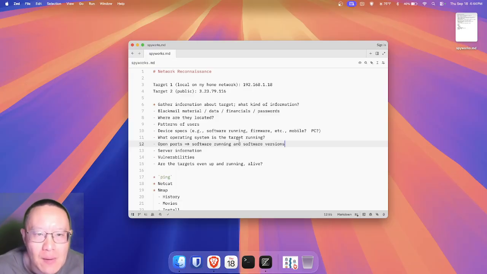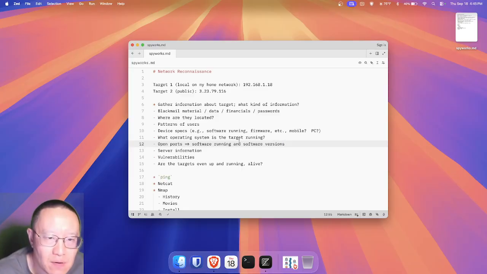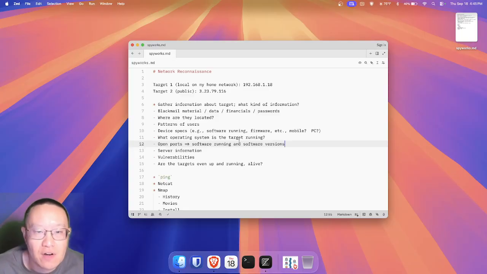I'm gonna save this because this is gonna be like a 1.5 day session, but we're gonna get to the most important part today. The patterns of users, not today, but ideally do it next week. Where are they located? Blackmail material, data, financial, password we can do. The device specs, the big ones are going to be the device specs, the operating system, the open port, server vulnerability, server information, and then whether the target is even up and running or not.